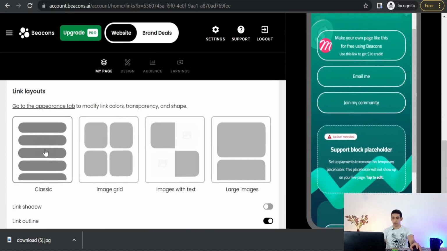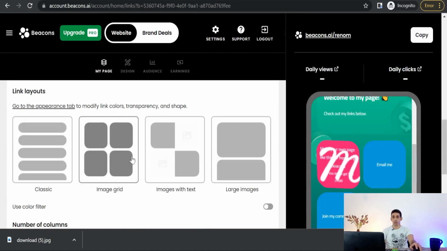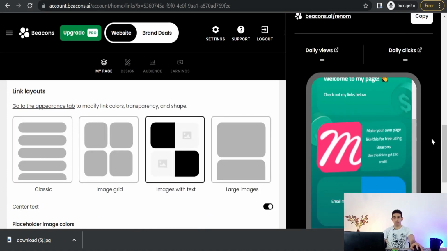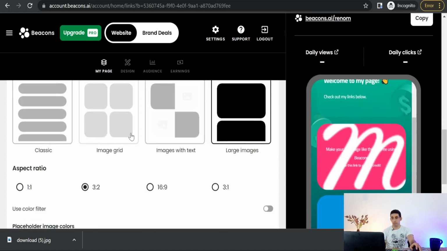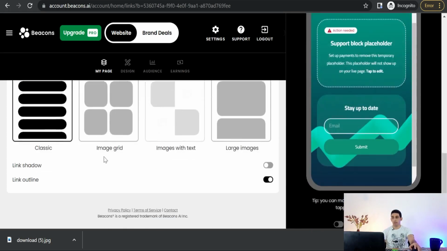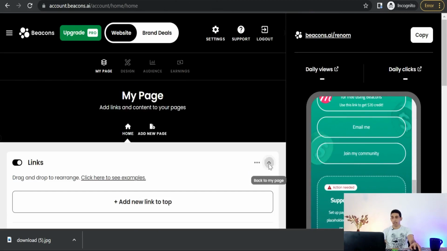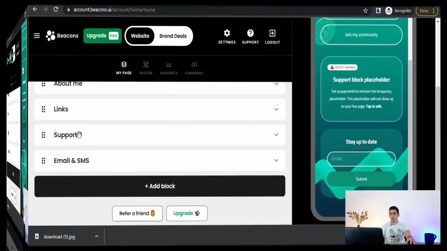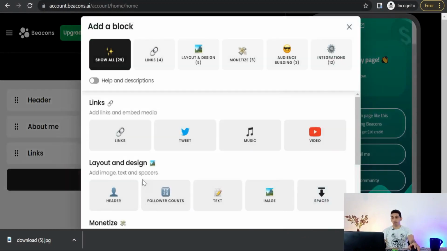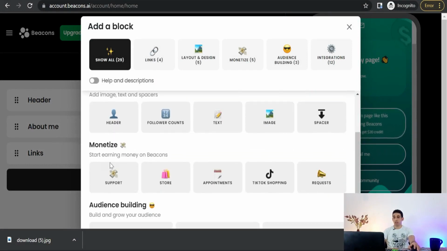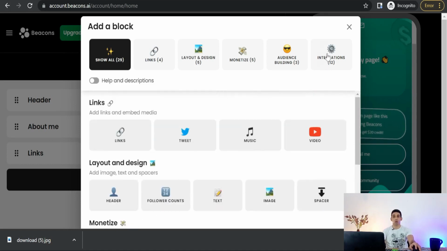Perfectly. Link layouts, classic, as you see here, or image grid, or images with your text, your description, and your call to action, or large images, as you see. Okay, so we can go back to this one, perfectly, quickly, back. And that's for adding a new block here. Click over that, and here you will find a lot of options, like you can add tweet, for music, for YouTube channels. Okay, as you see, some support monetizations, stores. Okay, TikTok shopping, requests. You can go to this one, integrations.